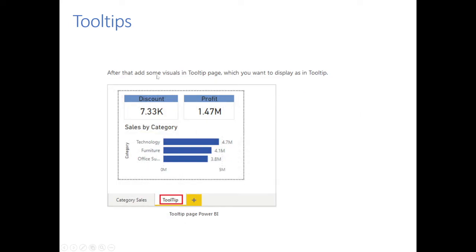After that, add some visuals in the tooltip page, which you want to display in the tooltip. In this case, he added a card and a bar chart, showing the sales by category.